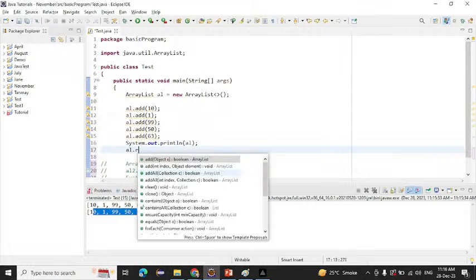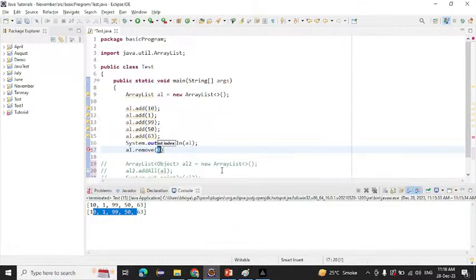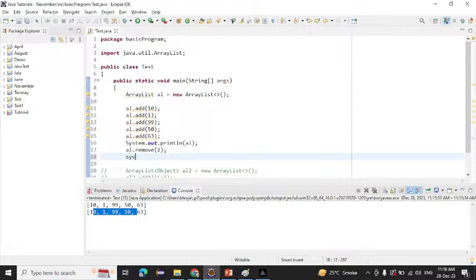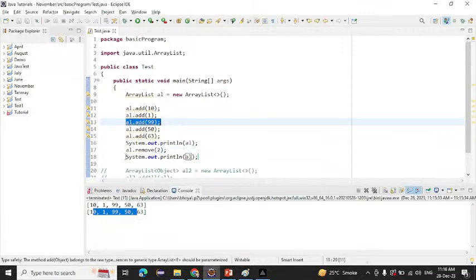Simply we have to use al.remove, and here we have to write the index, or you can use the element also. Suppose I want to remove the 99. On which index does it sit? 0, 1, 2, so I will use index 2 here. After removing I will print that, with System.out. This is the print before. After that it will remove the second index, which is 99, and it will print 10, 1, 50, 63. So see, it is printing only 10, 1, 50 and 63.